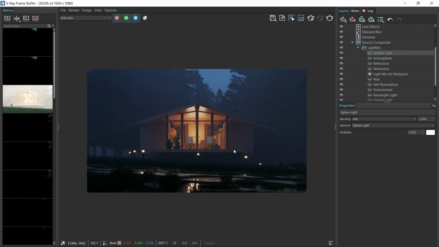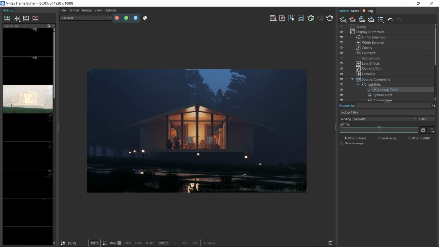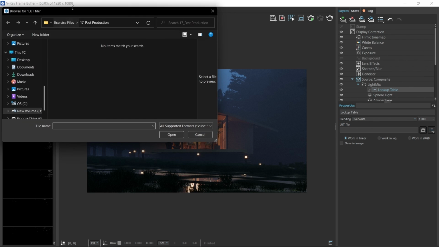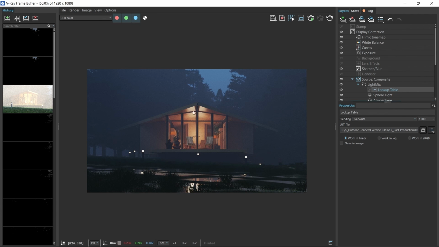If you want to do some further post-production, you can add a LUT file, for example. So let's add a LUT file, a lookup table. Let's load a lookup table. You can see that we have these Kashmir LUT files that we got from the internet. So let's load this in. You can see that that just adds that extra fog effect in the scene, which looks pretty cool. And let's add an additional LUT file as well. So let's add another lookup table. And let's load, for example, number 2.